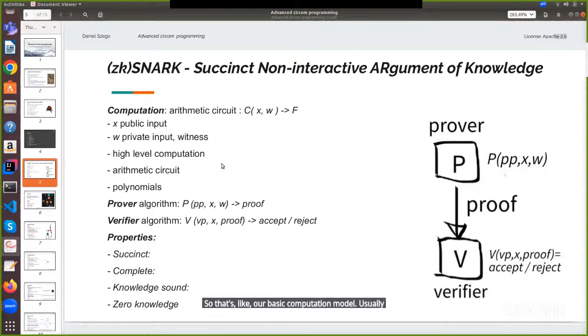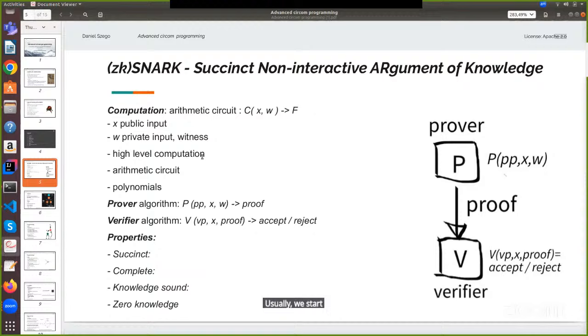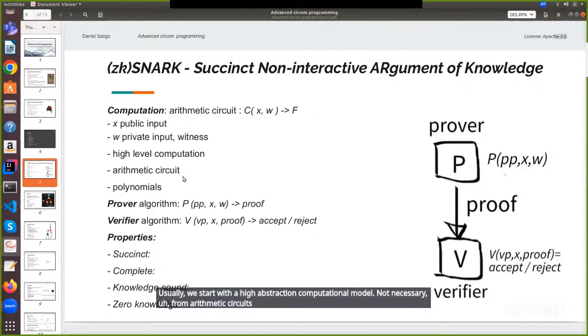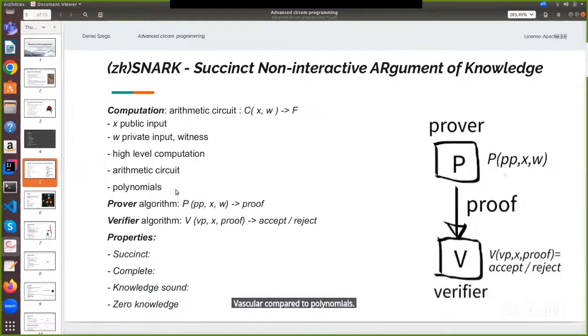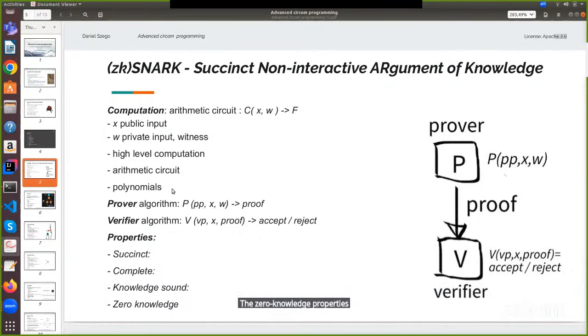Usually, if we program zero knowledge, we have a life cycle. We start with a high abstraction computational model, not necessarily arithmetic circuits. That's going to be compiled to arithmetic circuits, and that's going to compile to polynomials, and then polynomials basically give us the zero knowledge properties that we need.